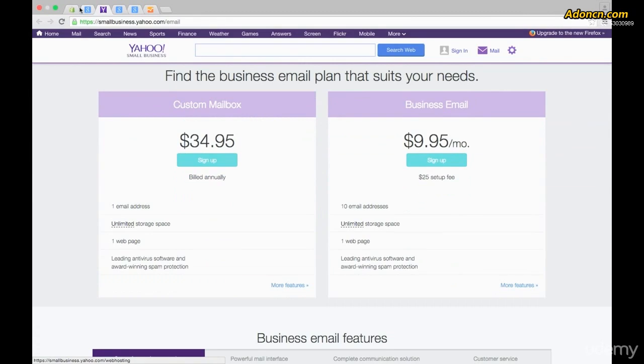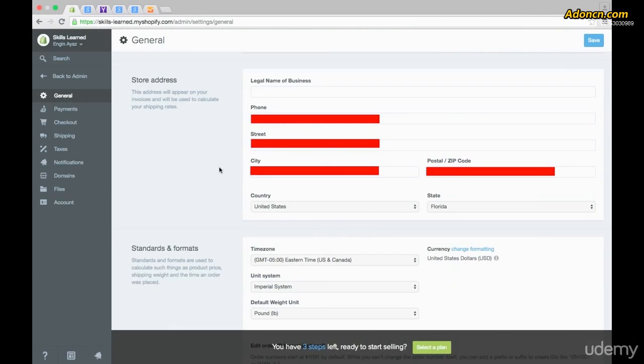So the next area is your store address. Now make sure that all of this information is correct: your legal name of business, your phone number, your street address with the city and postal zip code, and the country and state that you're in. This information is important because this is where Shopify is going to invoice you for anything that they need to invoice you for.